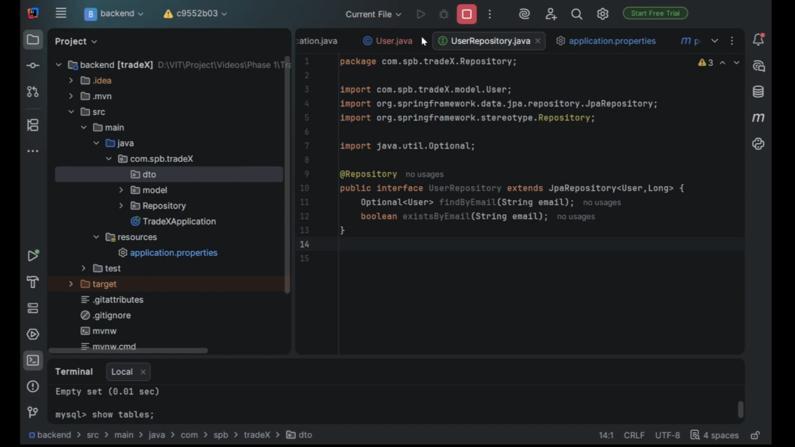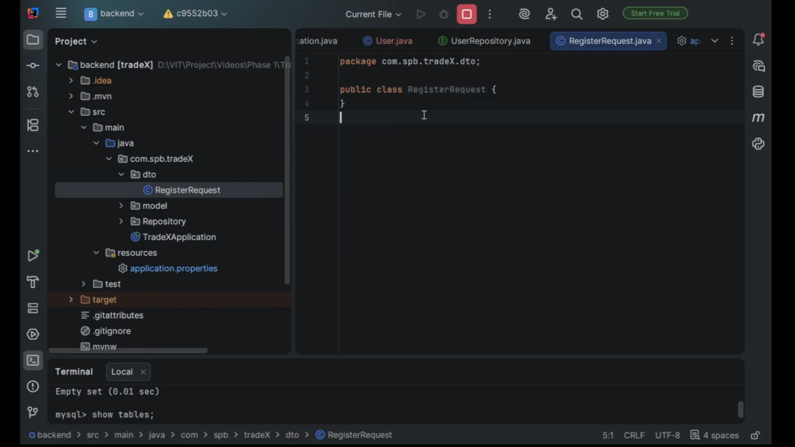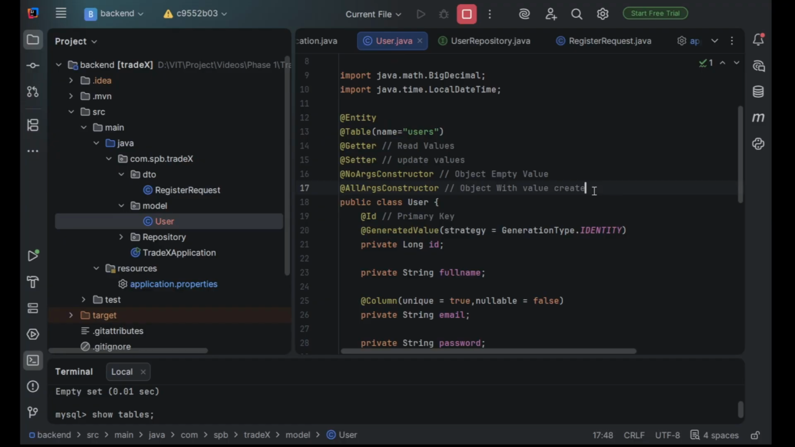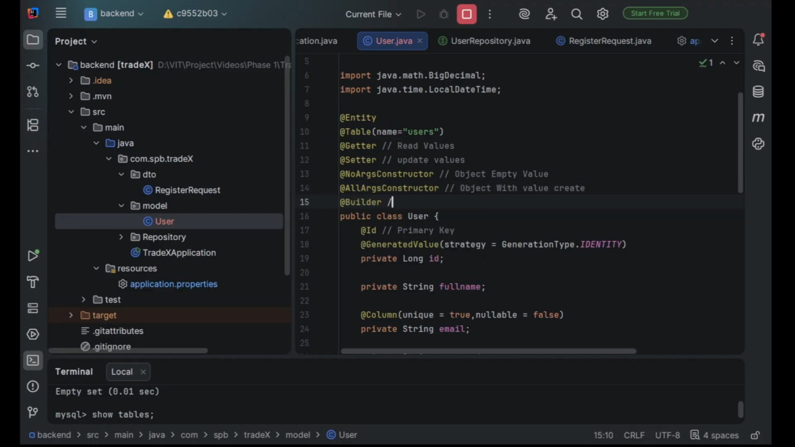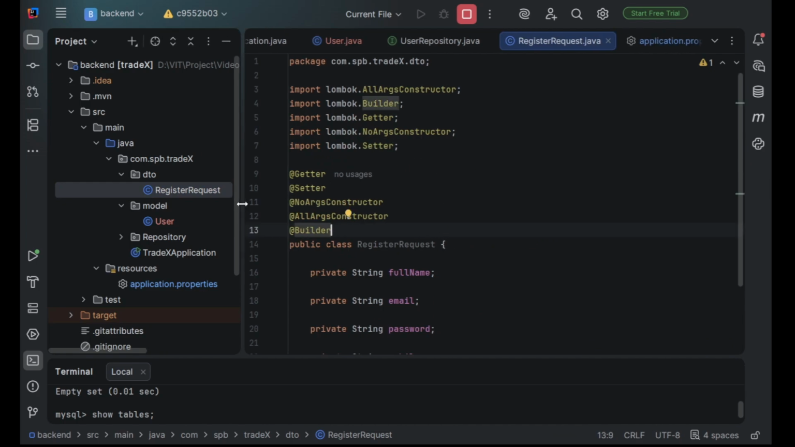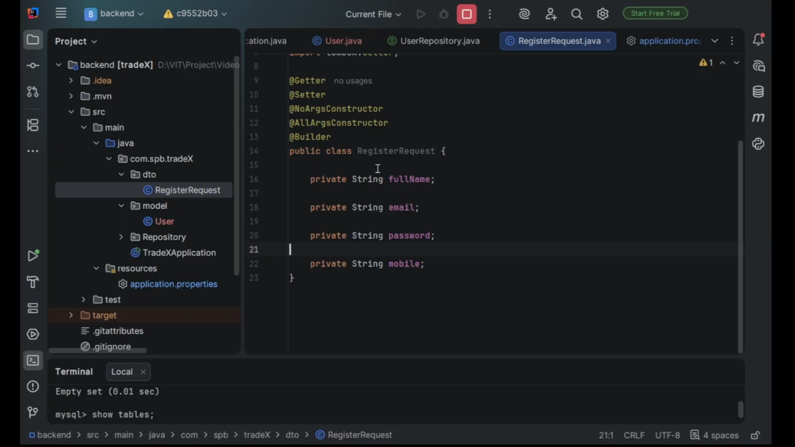So first, we are creating a class for the register request. One thing we have missed in our user model is that we have to mention the builder function there also. We can see why we have used the builder later, but for now, let's focus on our register request. In our system, for registering, the request should contain only these fields.